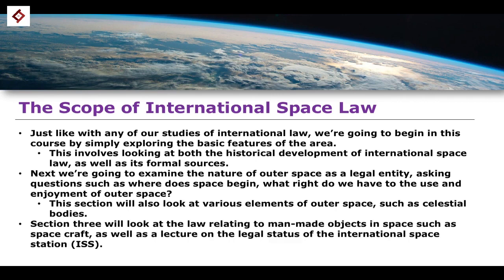Section 3, we'll look at the law relating to man-made objects in space. So we'll talk about, for example, spacecraft, as well as a lecture on the legal status of the International Space Station, the ISS, and the way in which law is regulated for the ISS. We won't go into that much detail about the law of the ISS. We'll just do a general overview lesson on that. Or maybe 2 lessons on that, just because the law of the ISS is actually, you can actually buy a textbook on that in and of itself, and so I'm not going to try and condense that down into one single lesson, or try and teach it all, which would involve making about 40 lessons just on ISS law.